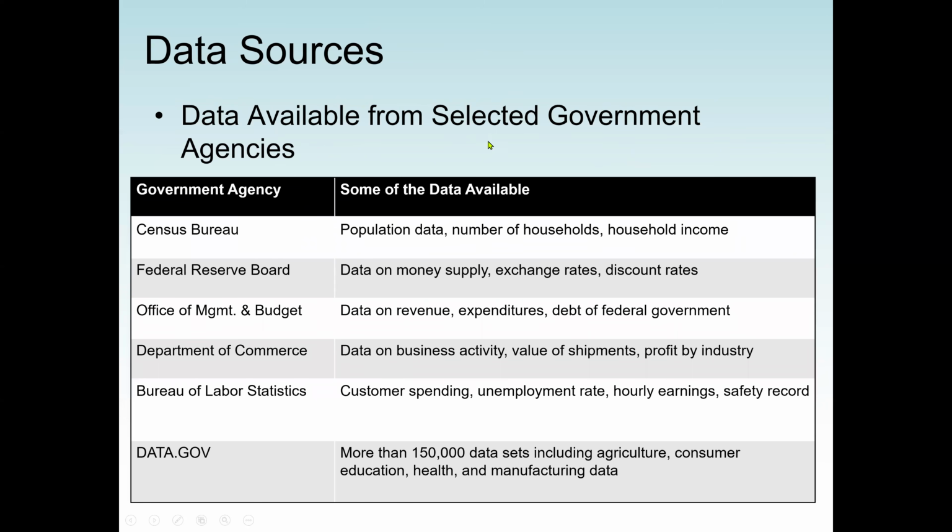Also, data available from selected government agencies. Almost every government agency may have data. So the Census Bureau, Federal Reserve Board, Office of Management and Budget. Examples would be the CDC, Centers for Disease Control, Bureau of Labor, and data.gov. Actually, data.gov has so many different types of data from different government agencies, for example agricultural, consumer, education, health, and manufacturing data.